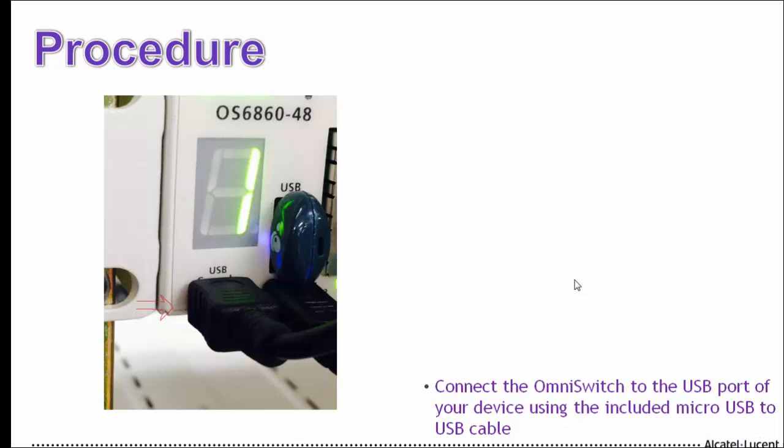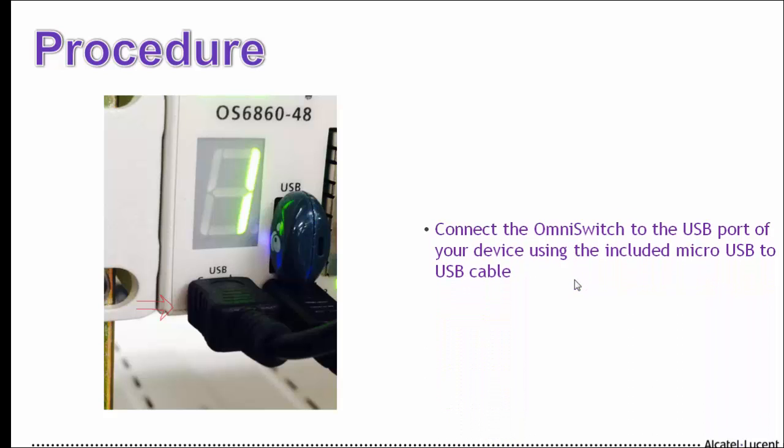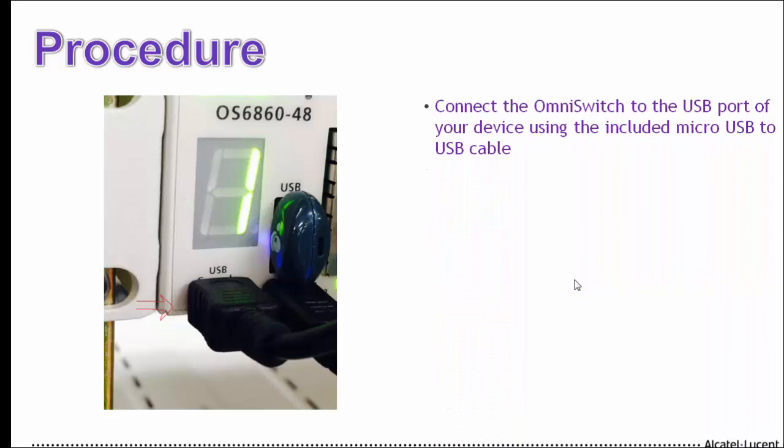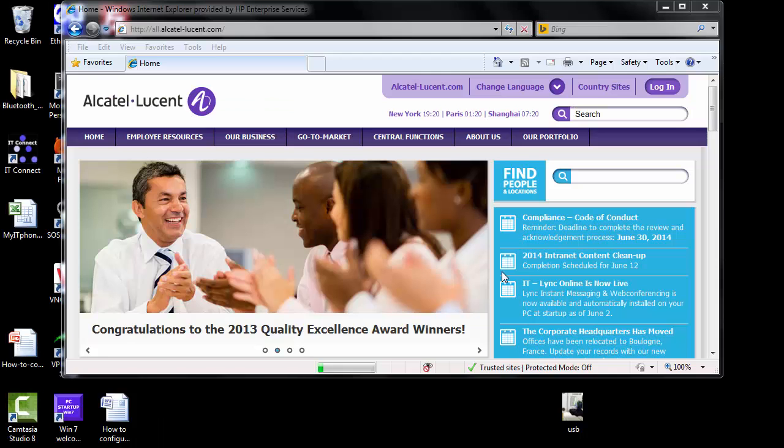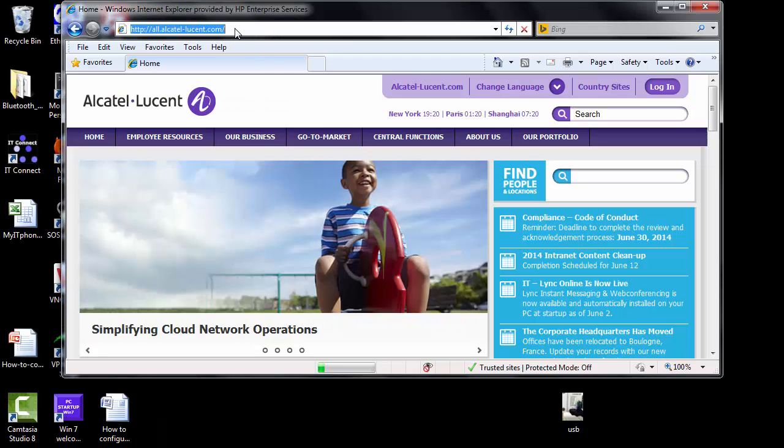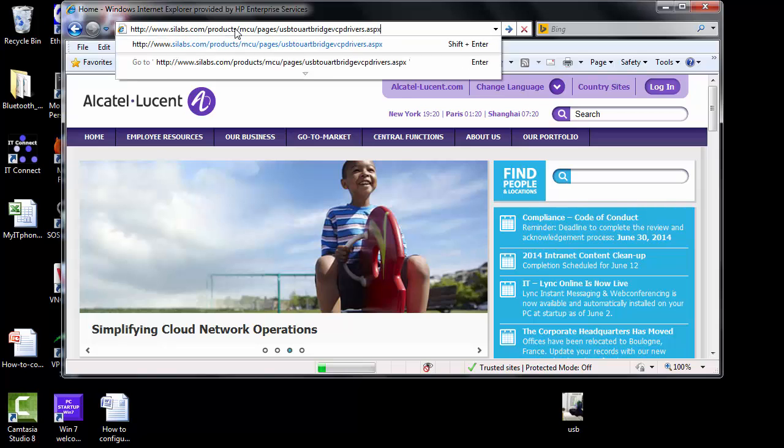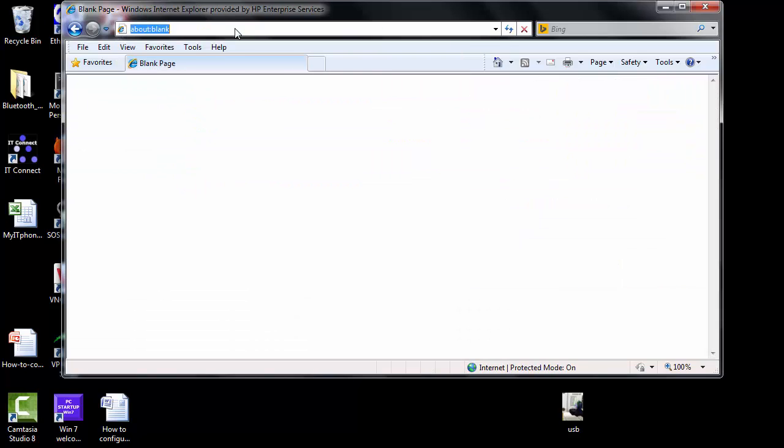Use the micro USB to USB cable to connect the Switch to your computer. Follow this procedure to download and install the USB cable driver in your computer.